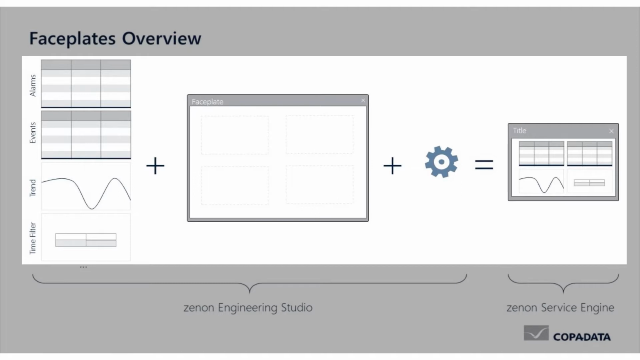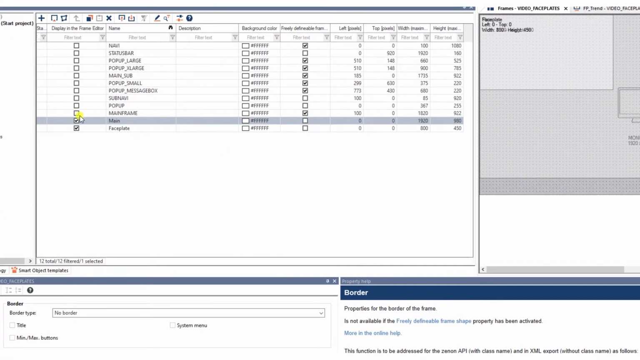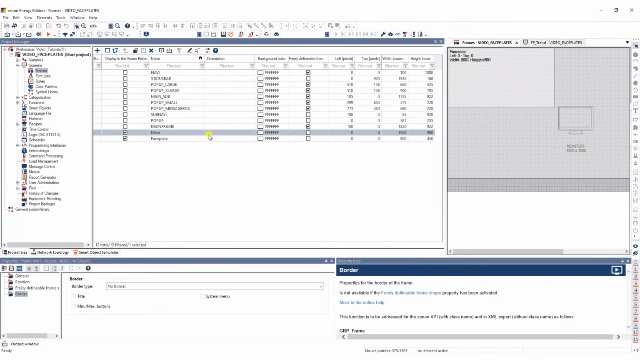For this example, we'll create a faceplate screen containing 4 screens: an alarm message list, a chronological event list, an extended trend, and a time filter, which we'll use for the other 3 screens. First, we need to create 2 frames. As you can see in the frames detail view, I already prepared those frames, a main frame for the faceplate screen itself and a faceplate frame for creating the 2x2 raster in the faceplate.